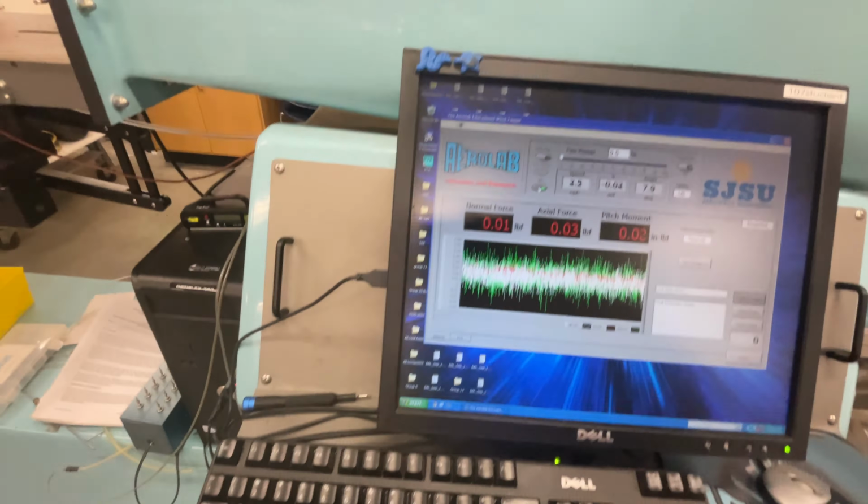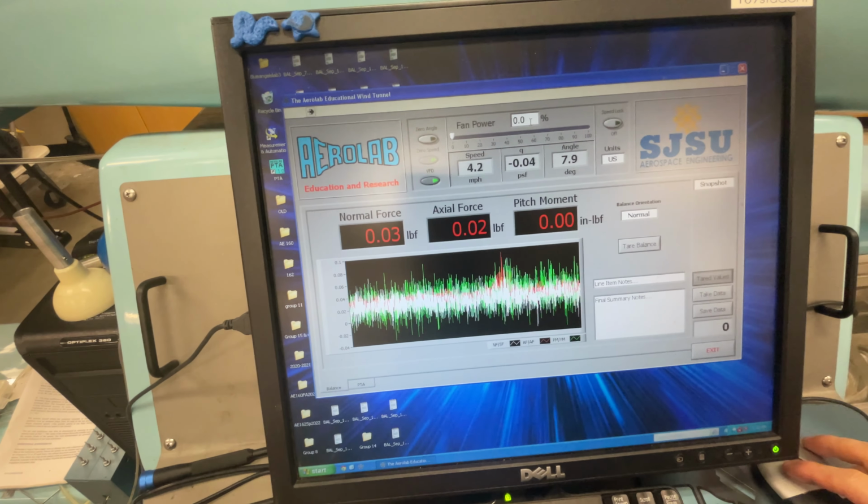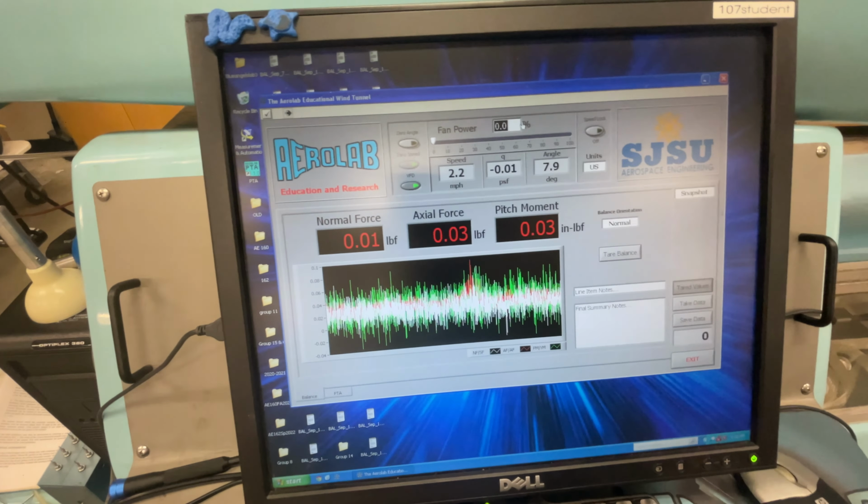How do we control the fan? Well, we control it via this fan power slider. I'll turn it up a little bit right now so you can see, but we have a couple ways to do this. We can drag this slider manually, just grab it with the mouse and move it around. Or we could type in a value up here at fan power.